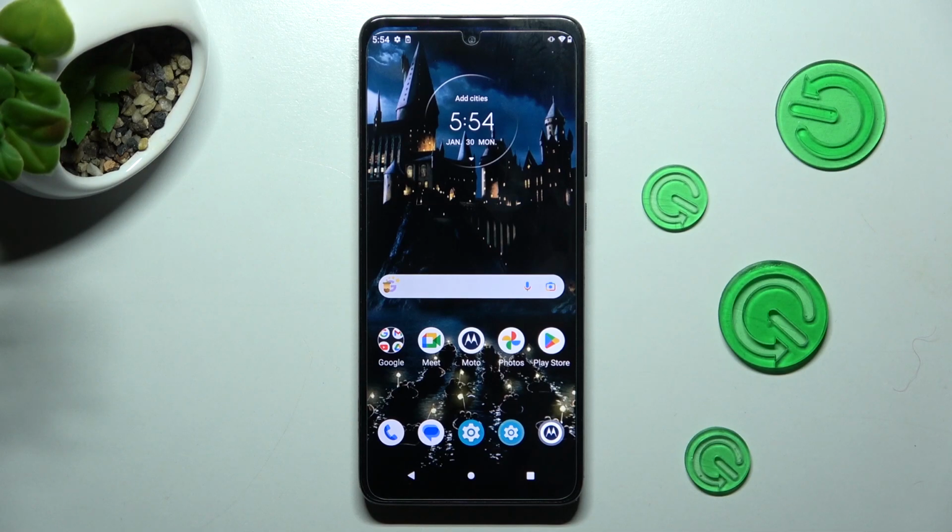Hi! In front of me is Motorola One 5G Ace, and today I would like to show you how you can add event to calendar on this device.